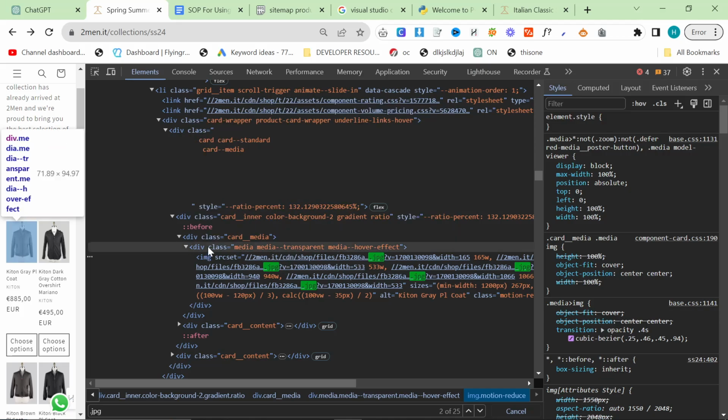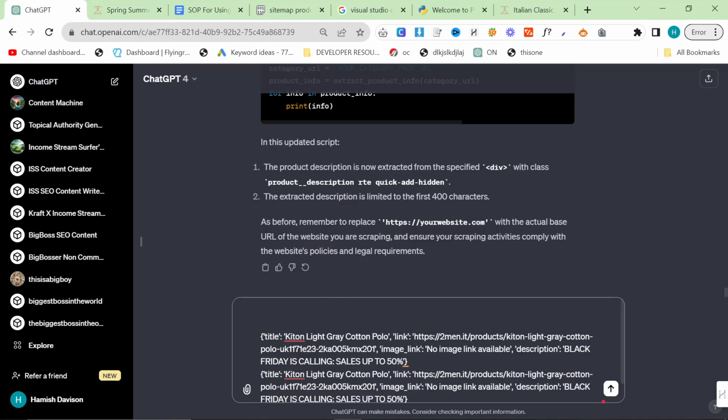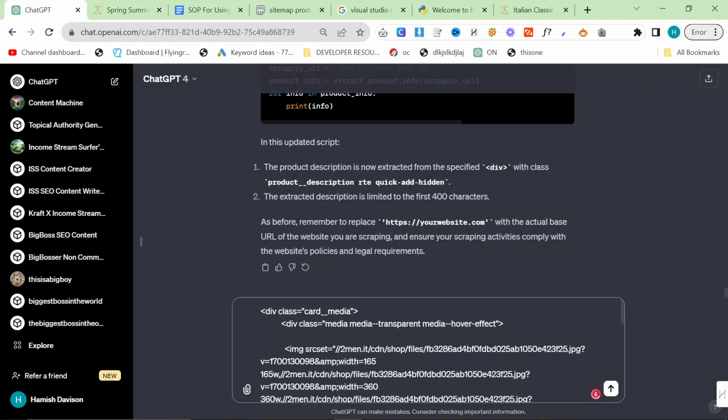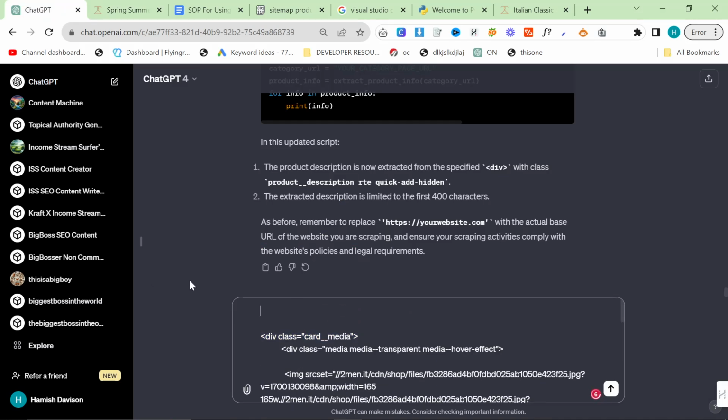So now we have a bit of a problem. We're going to have to work this out. So I'm going to give it the error here. It says image link, no image link available. And let's do copy element. Why is this not getting the product link?